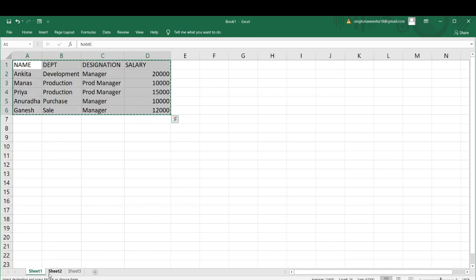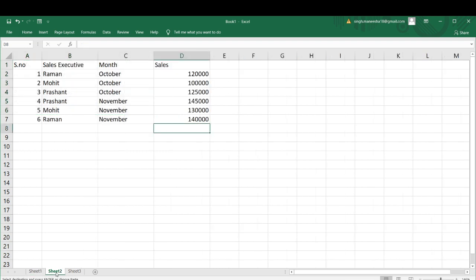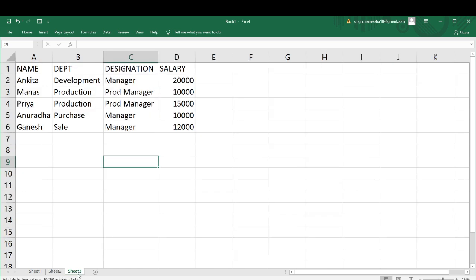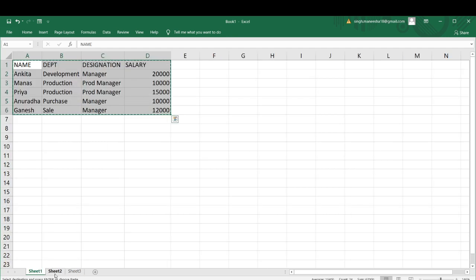Here in the first sheet. Then in the second sheet I am going to tell you adding subtotal in database. It is on page number 23. And in the third sheet I am going to tell you analyzing data with pivot table. It is also on page number 23. So quickly let's start with the advanced filter, children.